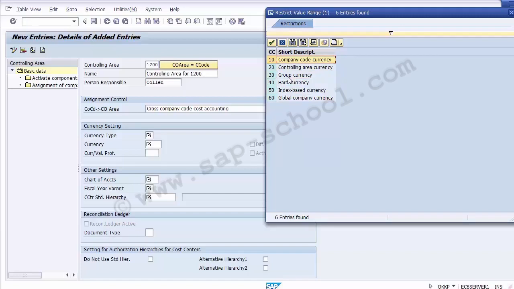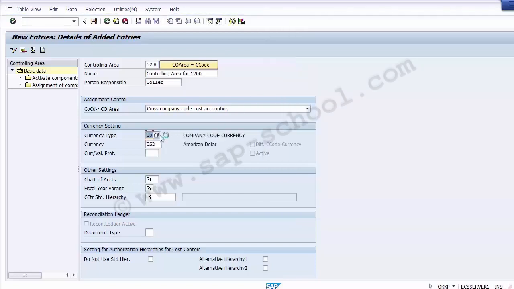The one we will be taking up over here is the company code currency, as we will be taking the company code currency as the same as that of the controlling area. So we'll assign 10, that is the company code currency, on the screen. As we assigned it, you can see in the very next screen the system has automatically taken the currency over here. The entry is made directly when we selected the company code currency, and the system has decided the company's currency as USD.